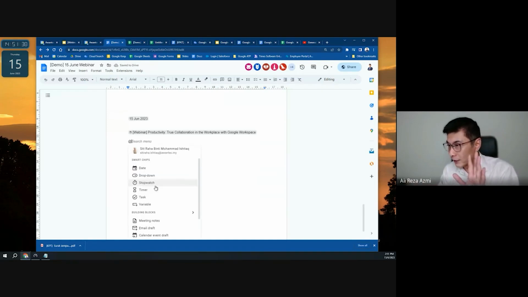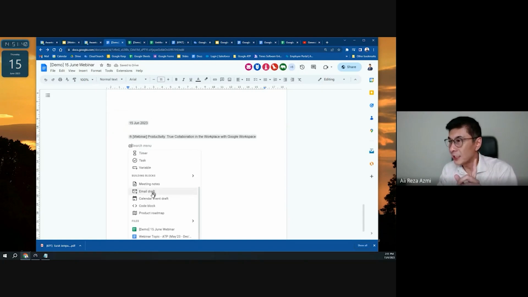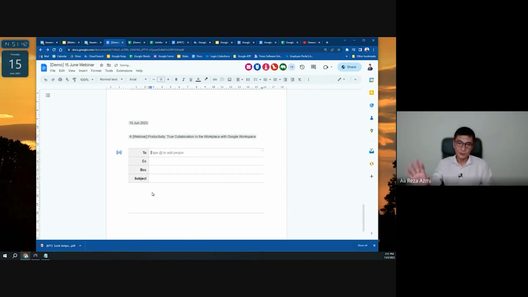Okay, one of the things yang I pakai is actually email draft. I think this is a great feature. I like this feature. Okay, scenario dia macam ni. Bos suruh tulis email, right?